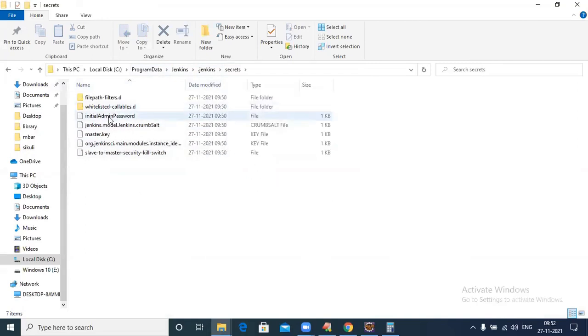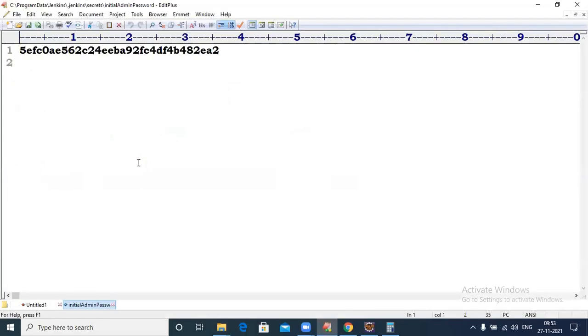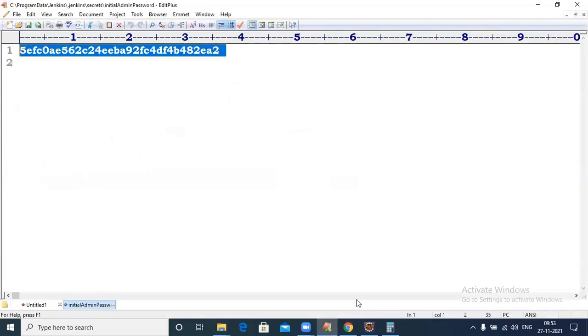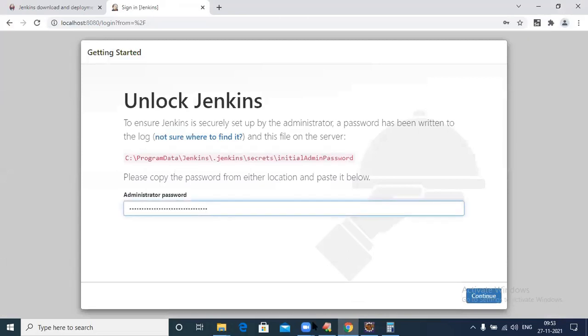Right click on initialAdminPassword and open it with a text editor. Some key is coming here. Yes, this key. Copy this key. That key is enough as the password. On your machine, go to this path directly, initialAdminPassword. Give this password. Click on continue.